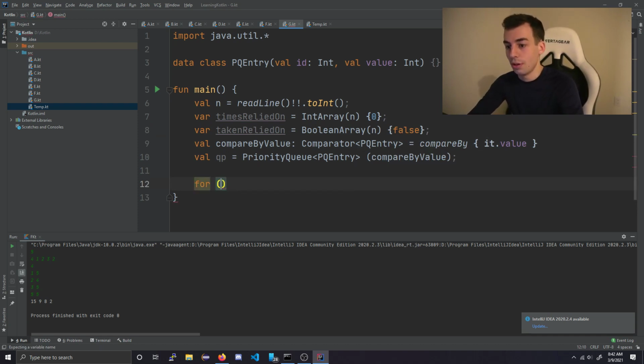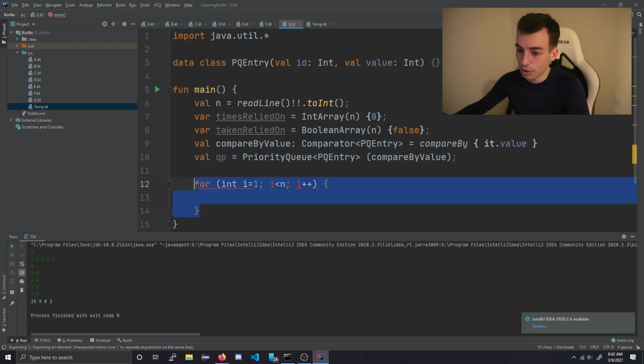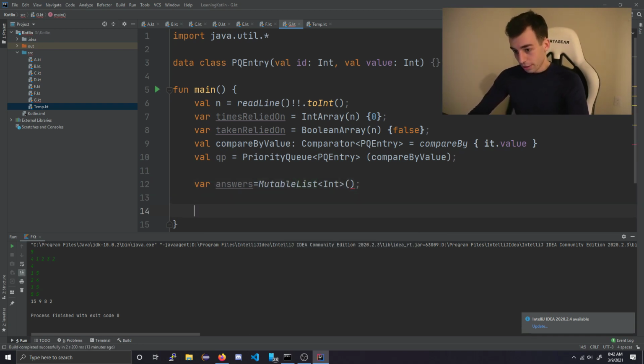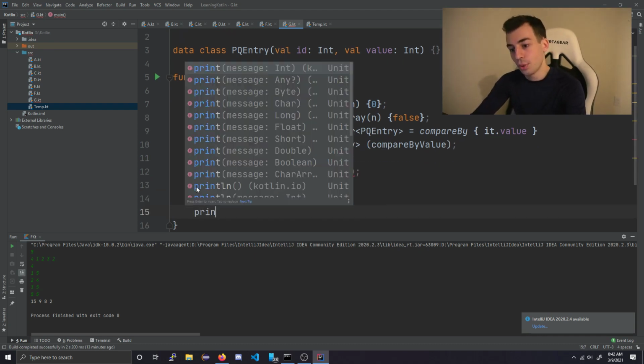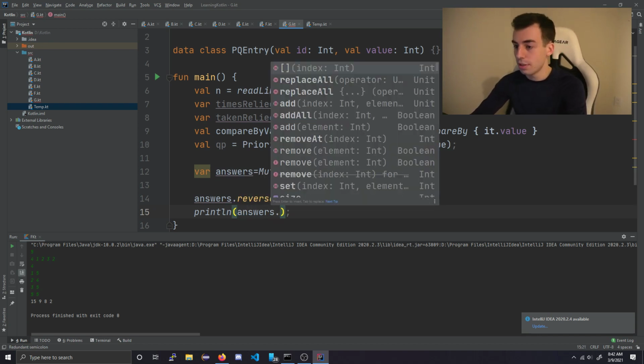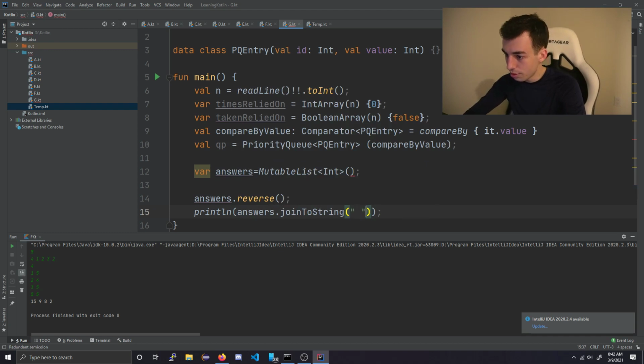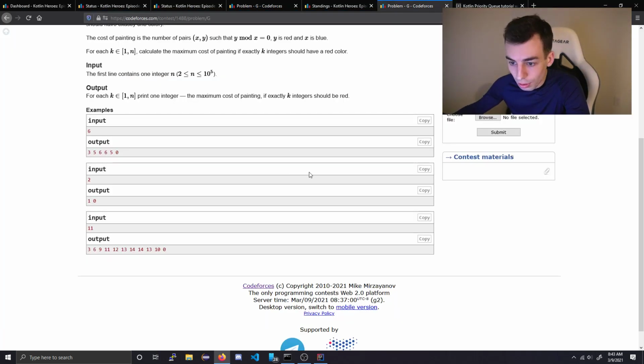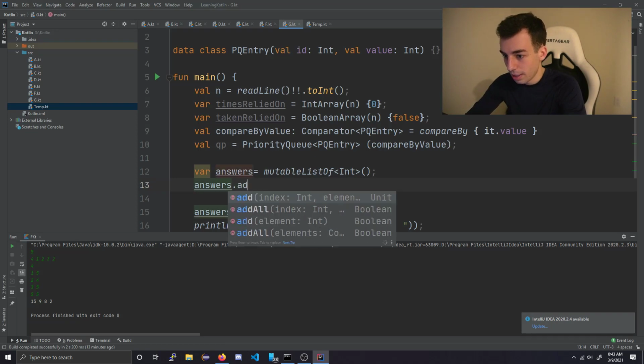All right, so for int i equals 1, plus plus. Oh, what do we want? We want a list of answers. So var answers equals mutable list of int. Okay, answers dot reverse, println, answers dot joinToString with a space. All right, cool. Do we start with a 0 or do we end with a 0? Okay, add a 0. Answers dot add 0.